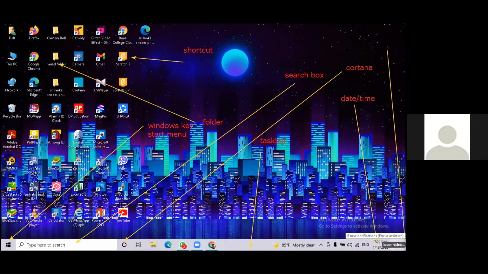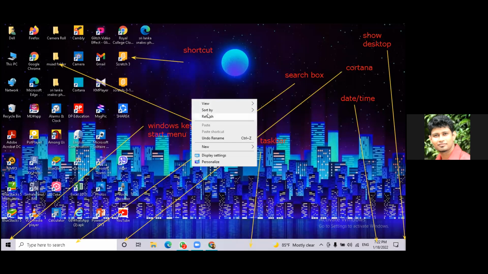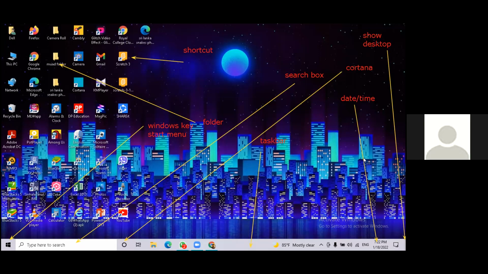Action center. Notification. Even in the corner, you can say show desktop, right? So we can use that to minimize all and look at the screen, the desktop. It is basically showing the desktop, right? You can minimize everything and show the desktop. Right, that's it. And notifications come in the corner here, the notification area. And this is the wallpaper.